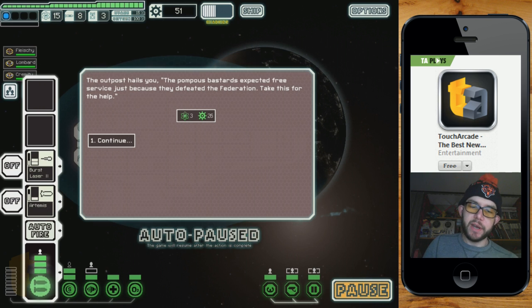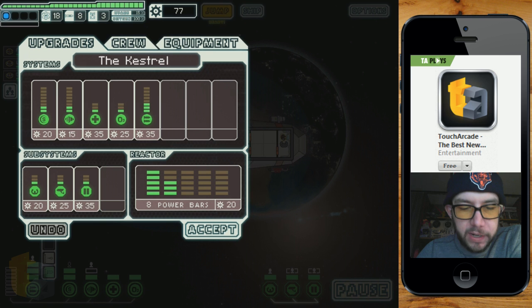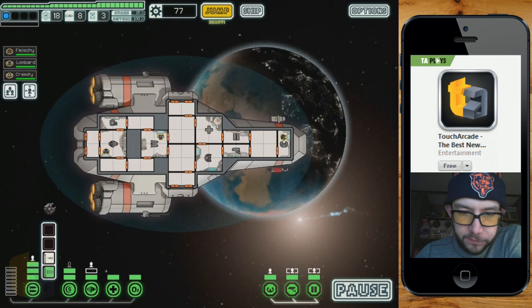So 26 scrap and 3 fuel. So it was a pretty worthwhile thing to do. All right, so I don't know if we should start spending scrap just yet, or wait until you get something better.